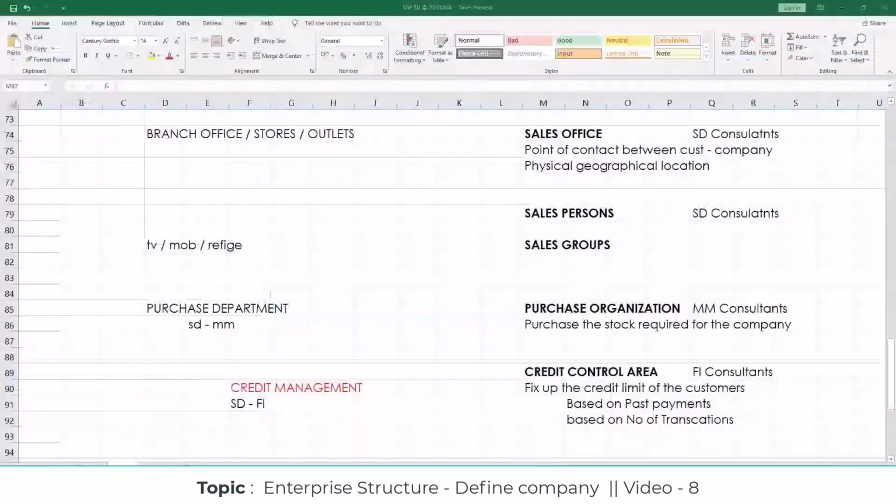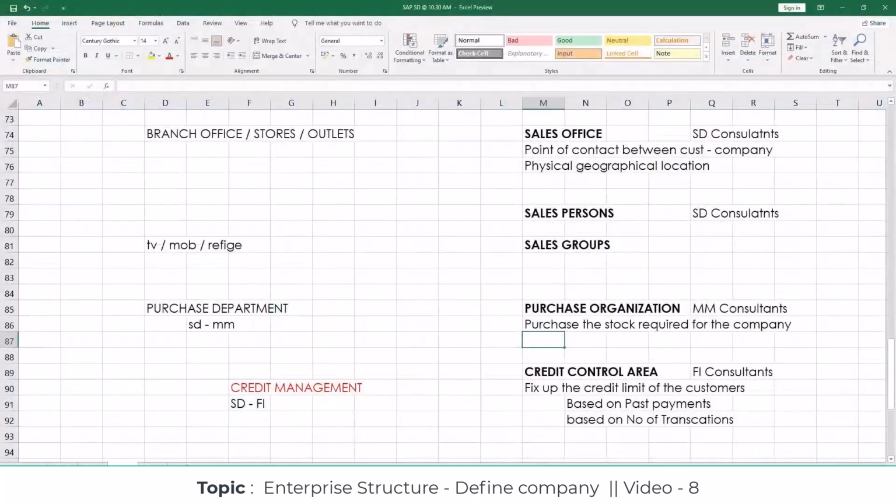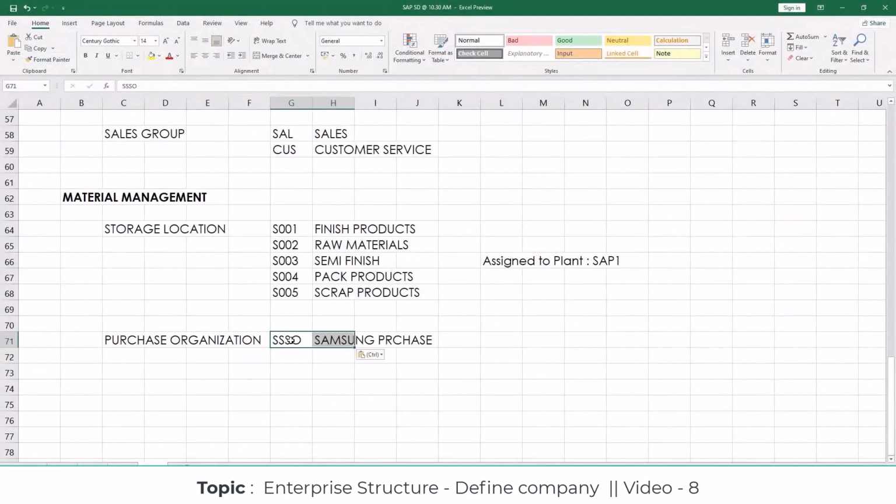This is going to be our purchase organization. So these are the two steps we need to do under material management. Okay, now we're done with this. And the last and final area under logistics we need to focus on is the logistics execution module.